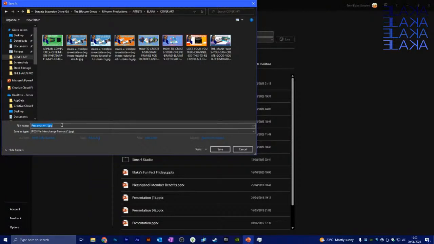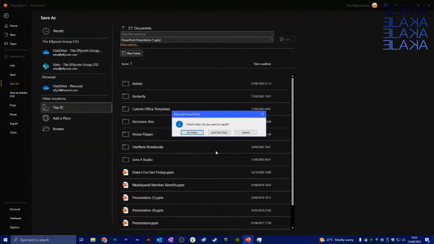So in this case, I'm going to name it Moving House, or Moving House Template Cover Art. Okay. And then click on Save. And then it will always ask you, because it's PowerPoint, which slides do you want to export? So in this case, it's literally just this one. So I can literally say all slides because it will just be the one.